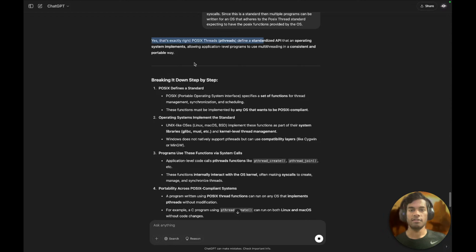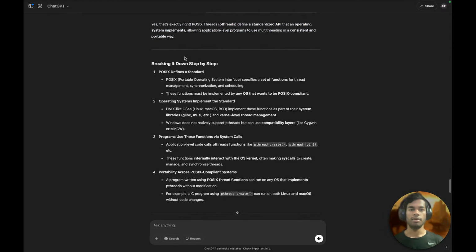Okay, so POSIX is a definition of a standard API that is implemented by the operating system, allowing application programs to use multi-threading in a consistent and portable way. Why portable? Because if the part of their software which handles multi-threading works on Linux, that same standard can be used to work on Mac OS or BSD or any Unix-like operating system which implements POSIX.